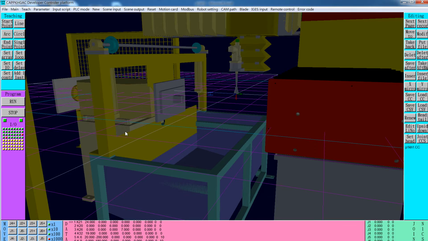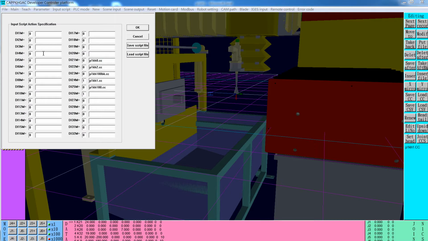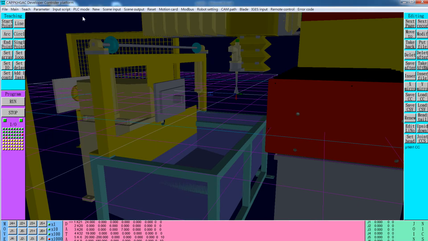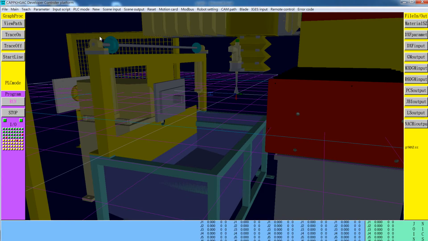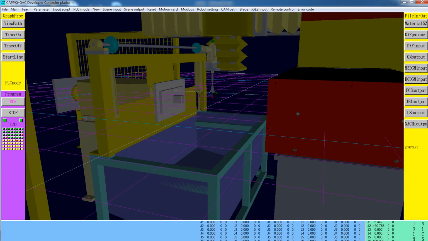Now I try to let the PLC mode running for demonstrations. How to let the visual script running automation? We have to use the PLC mode. Turn on the PLC mode, you will see something different down here.